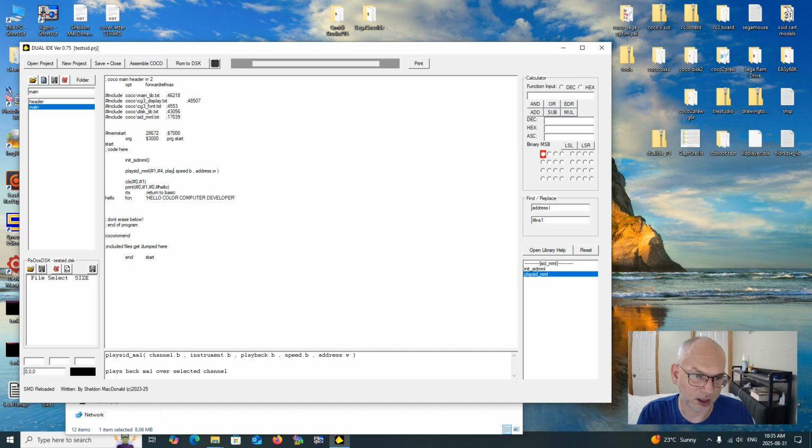Playback. Playback, we're going to have it loop, so we'll put a 2 in there. Put a 1 if you only want it to play once. The speed of playback, we'll put that in as a 2. 0 is the fastest. And then we'll put a music 1 inside there.